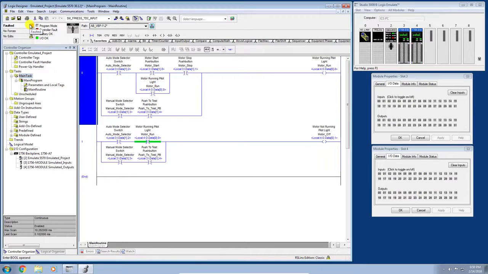We've accomplished what we wanted here, which of course would never be the case in a production environment. We're not going to intentionally fault out our processor. But when you come across a faulted processor in the field, and you'll know that because the OK light on the processor itself will be red or flashing red, the first thing you want to do is get online with the controller, which we are now.